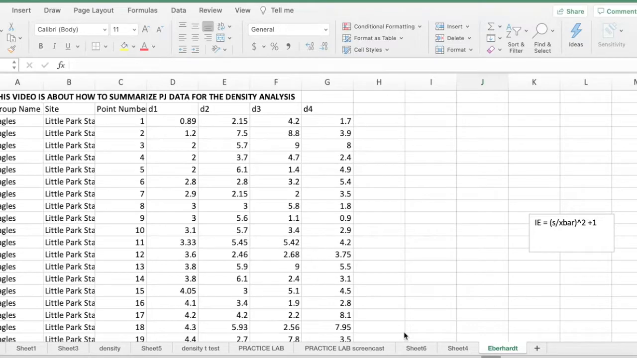Index of dispersion from our data. Now what we have are the four distances here. Remember, for Eberhardt's I sub e over here, what we need is the standard deviation, we need the mean, and we need to square that value, and then we need to add 1. And that's all there is to that. So let's go ahead and get started.